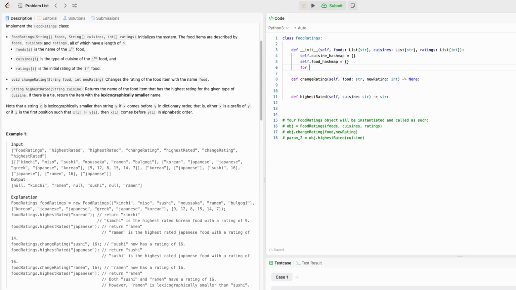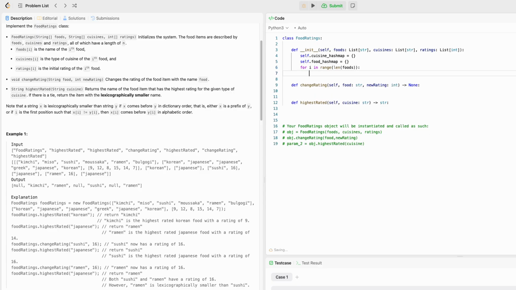And then for now we need to accommodate all of the data into our cuisine hash map and the food hash map. We need to go through all of the foods, and for each one we have the food, the cuisine, and the rate. So that is the food I, the cuisine I, and the ratings I.